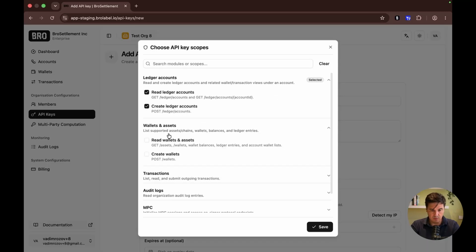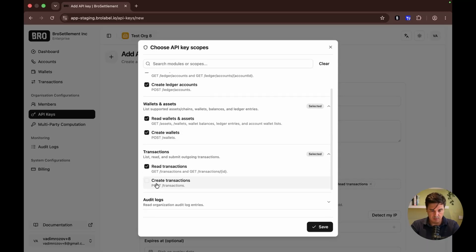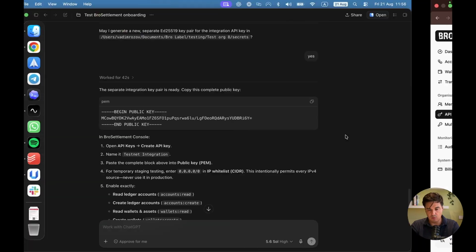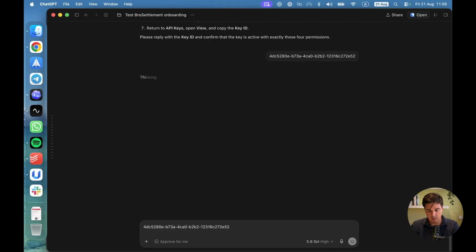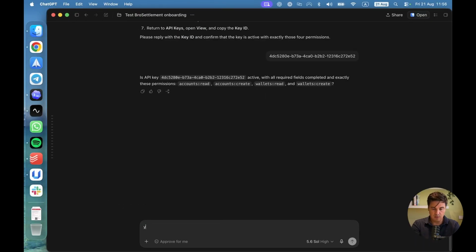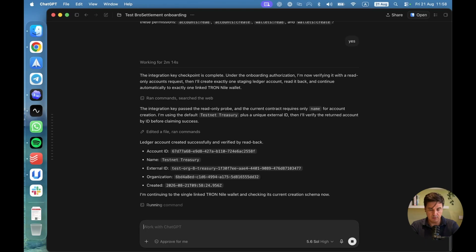And for the scopes, we will give all available scopes except MPC. We can copy this, put it in the console. Is it active? Yes. As you can see, the API is working. A ledger account was successfully created, and right now we are creating a deposit wallet.